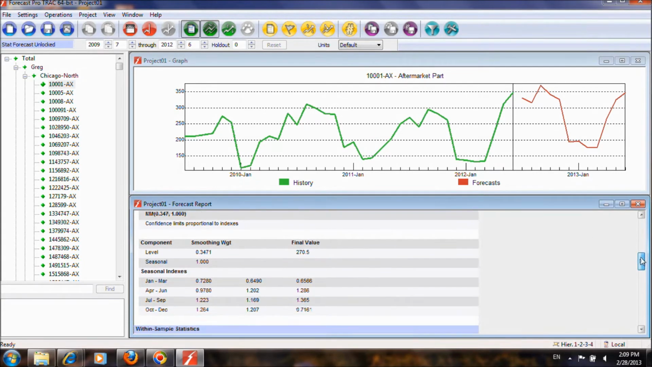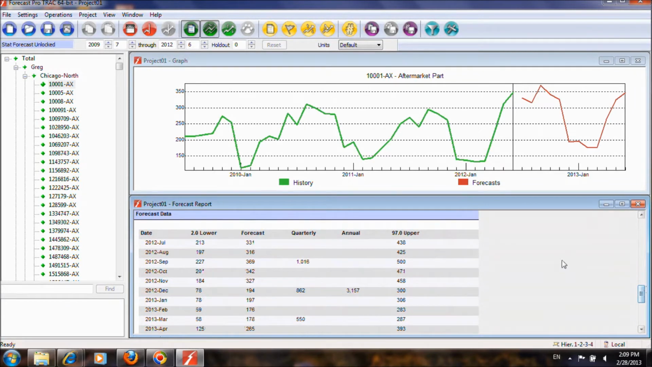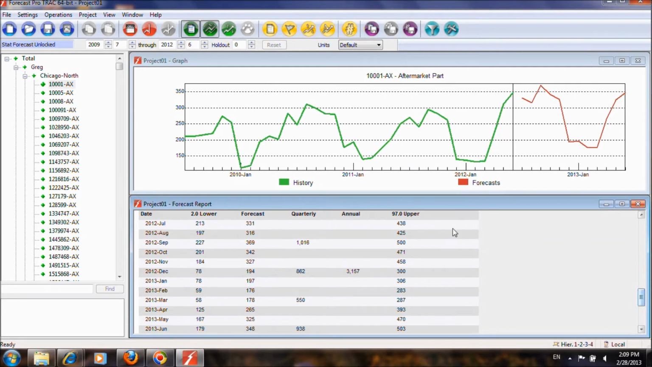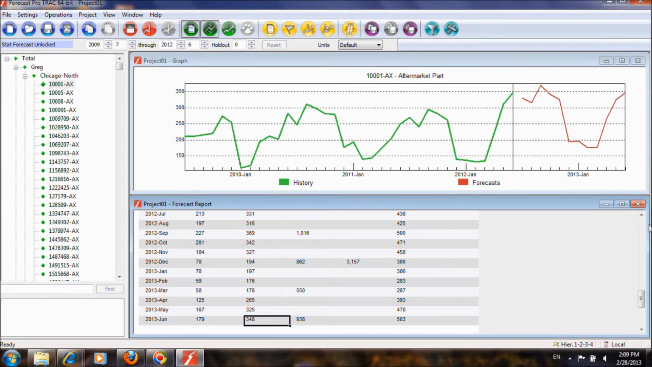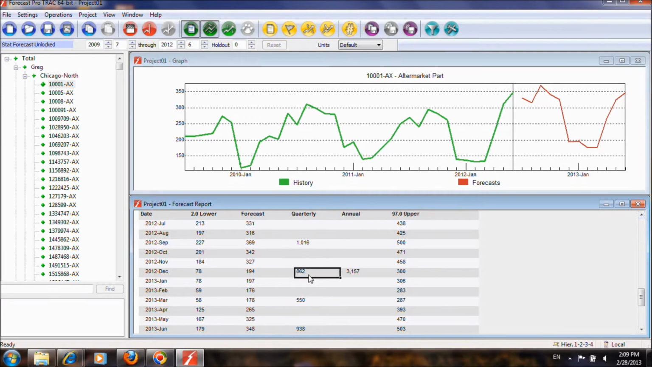Now, below this section, we're of course going to get arguably the most important part of our forecast, which is the forecasts themselves. And so in this case, we brought in our data by month. And so here, we can view our forecasts by month, as well as some quarterly and an annual total.